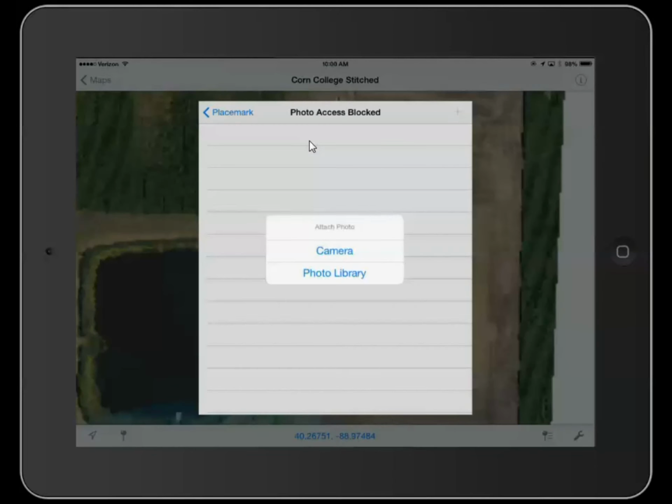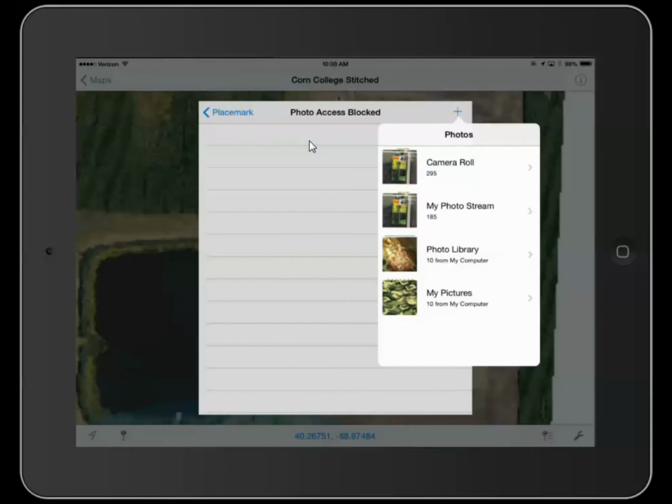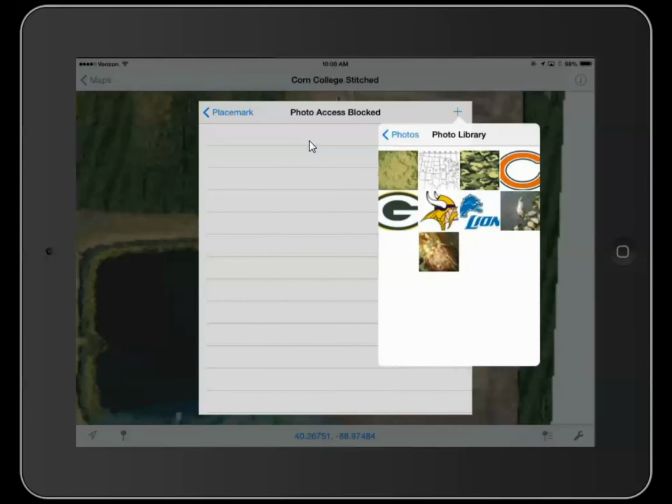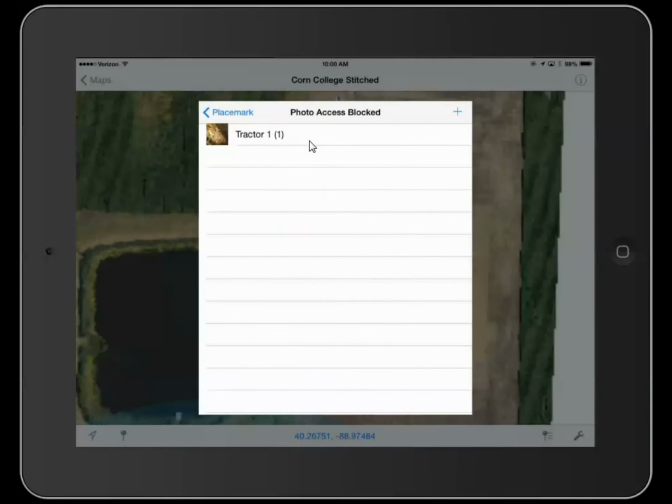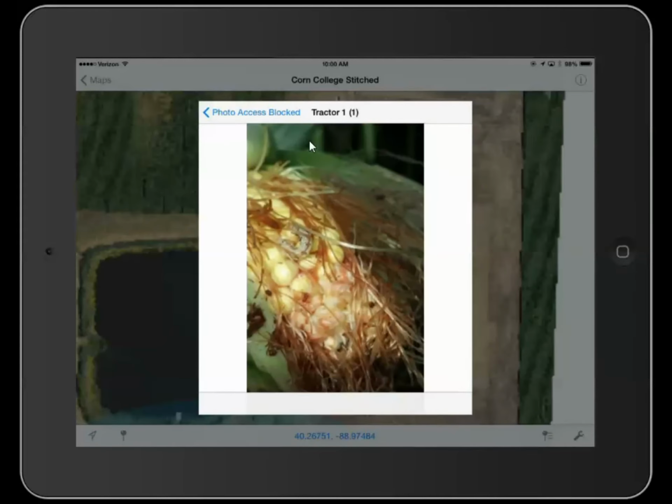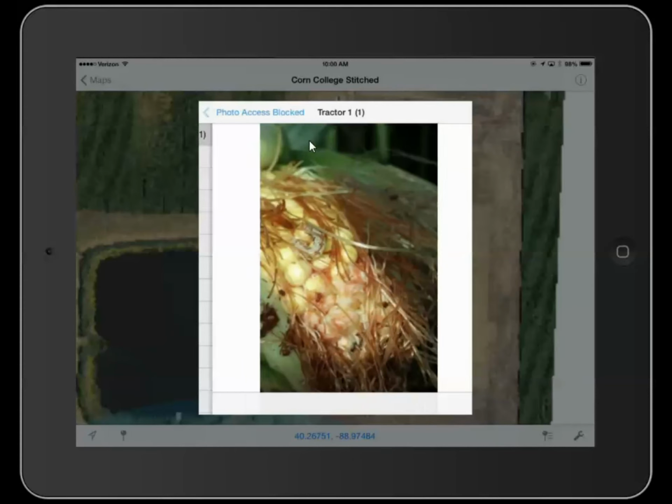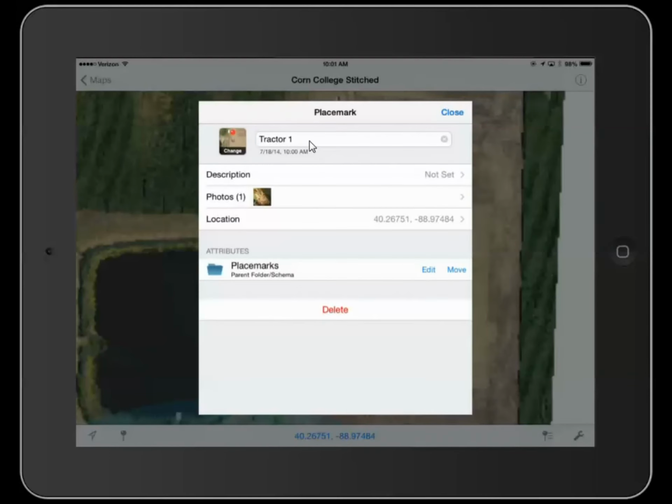Alright, so I hit the plus sign. I can go to my photo library, or I can go to my camera and take an actual picture in the spot. But say I had a picture of some damage or some insects that were out there, I can take a picture of that, and then next time I can reference that picture later on. Alright, it gives you the GPS location about it.